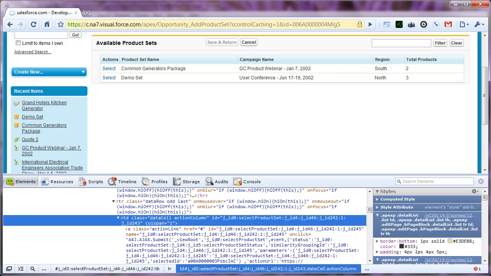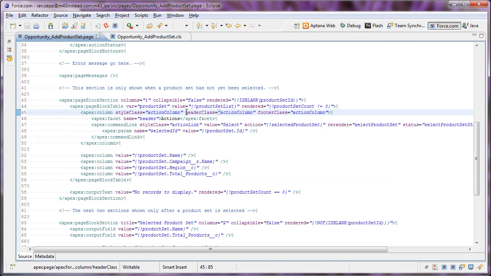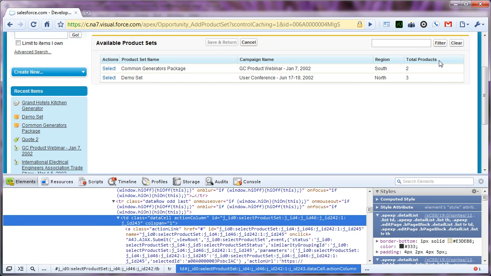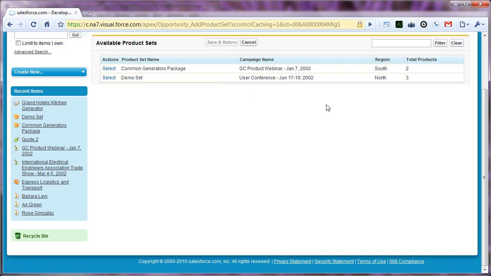Now there are a couple of other standard Salesforce classes that we aren't using, one of which is Boolean column. Now the major difference between a Boolean column and a normal column is that a Boolean column tries to shrink itself and it centers everything vertically. So if you have perhaps total products, that is a good place to apply this. Total products, if it were a Boolean column, would be centered and it would be reduced in size so that the rest of the columns would be taking up more space.